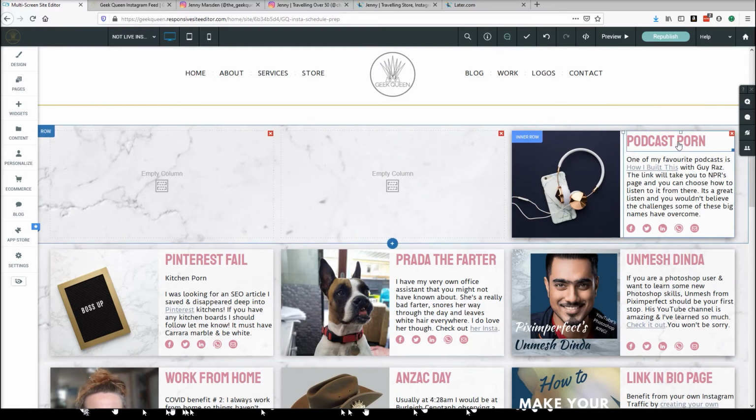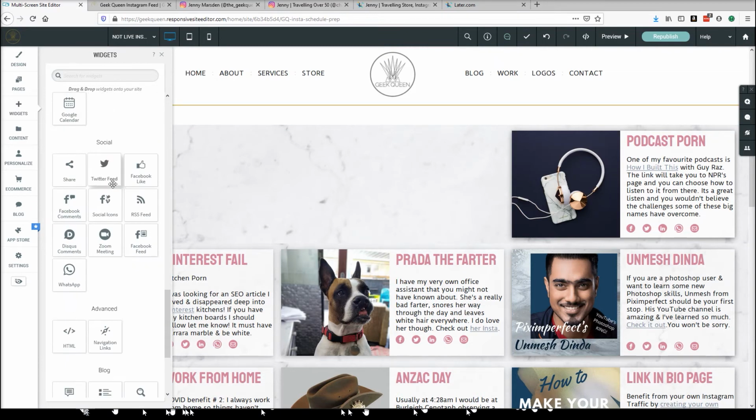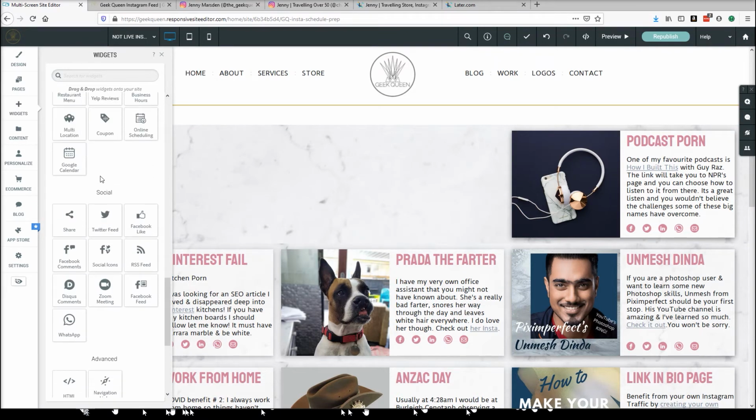This is a heading 2, so I've just added a heading 2 in here. This is text, and these are my social sharing buttons. Now, what I want to show you is when you use these, I've had a lot of clients use these and use the wrong ones. So when you get down here to your social, you have your social icons. Now when you drag that on, it looks the same. It's icons. It looks the same.